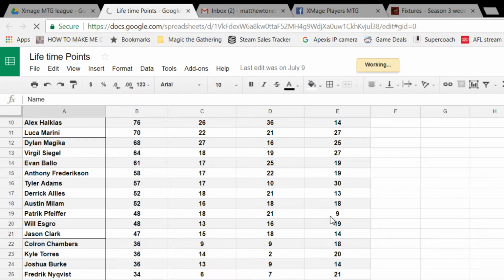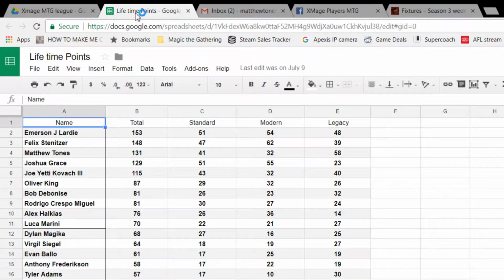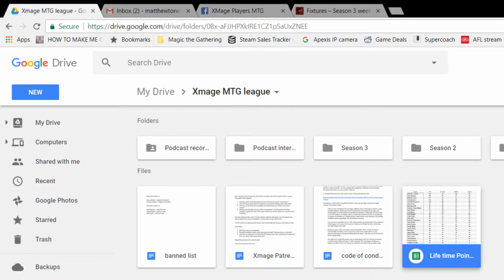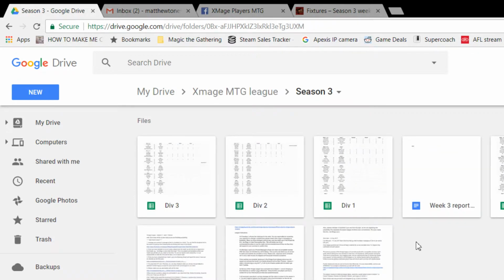It's a list of everybody that's played a season in the league and how many points they've accumulated. I keep that just for amusement, for personal statistical interest, but I'll probably post it after Season 3 for those that are interested. So we're in Season 3 now, so I come into Season 3, and you can see that each group has its division. I have some documents, for example, Week 3 report.